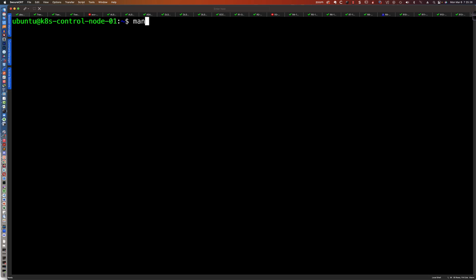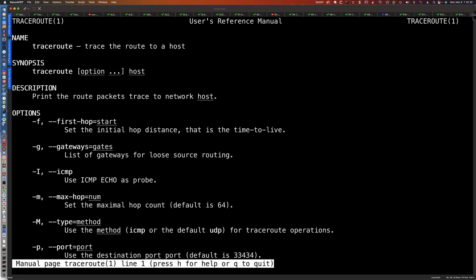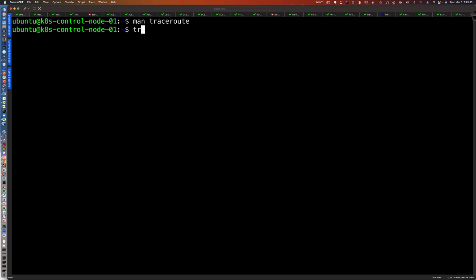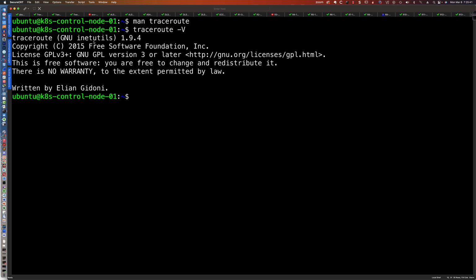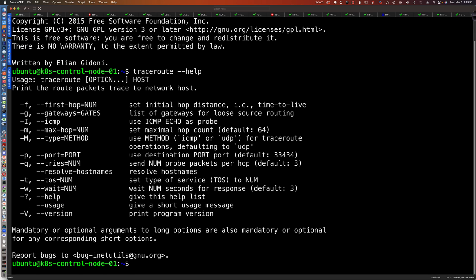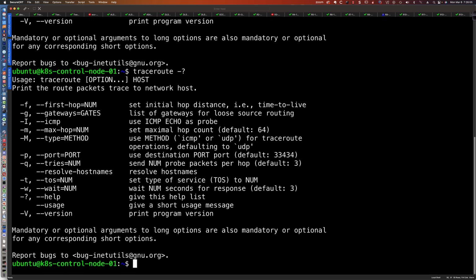So right out of the gate, we could say man traceroute. And that's going to give you the man page for Traceroute. Obviously, if you wanted to see the version that you're using, you could say traceroute, I think it was capital V. Maybe it was little v. We'll take a look here. And there you go. You can see we're using the Traceroute GNU inetutils 1.9.4. So I could also say traceroute and use the --help. And that gives you kind of a consolidated version of things. It looks like you can even say traceroute and --question mark. That's one I have not seen before. Yeah, and it obviously just gives you this right back.